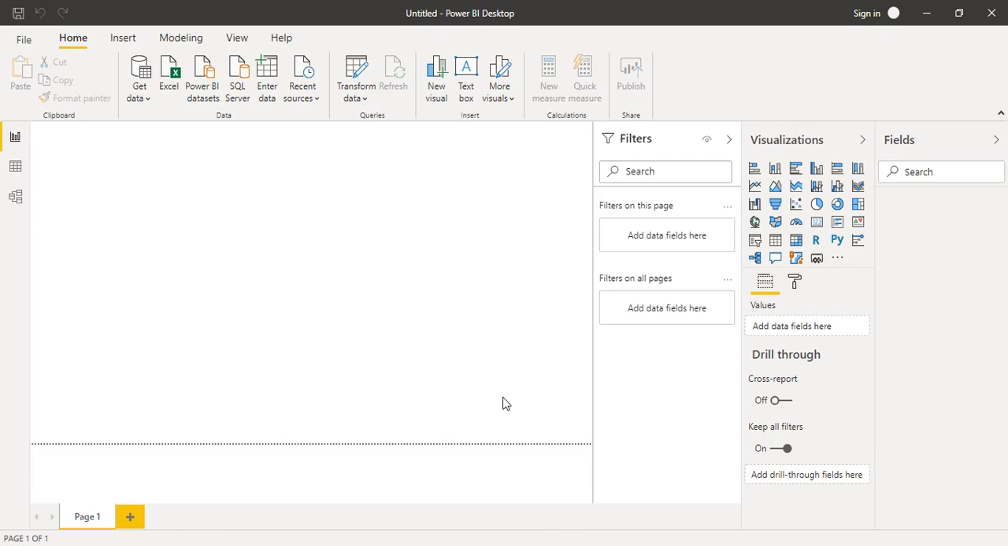In this video, we will see how you can separate the data based upon a particular value and then export it as a CSV file from Power BI. So let's start with the video.